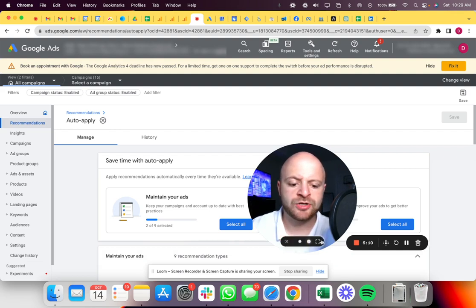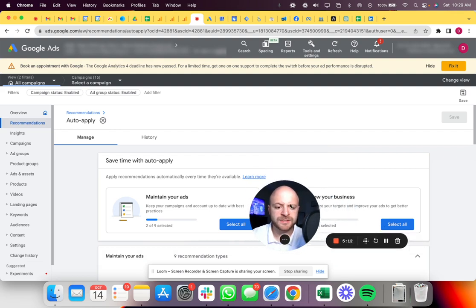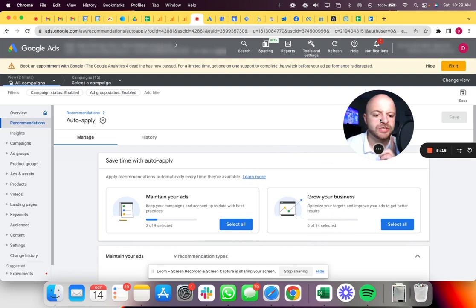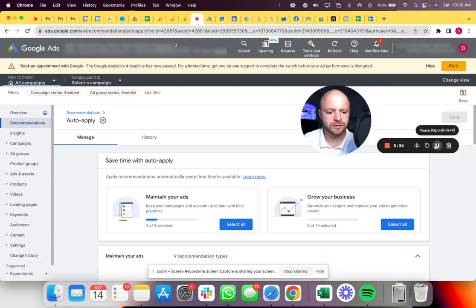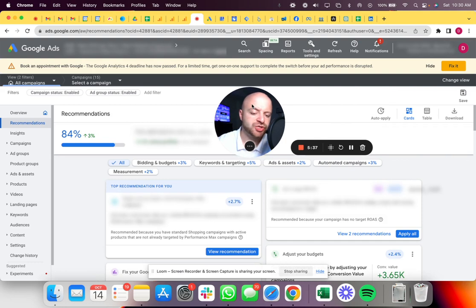Cool. So now I've hopped over to one of our live accounts. To get to the auto apply settings, you can go into an all campaign view, then go into recommendations, and under recommendations is a button called auto apply, and you'll see it right away. I think it's over here. Let me see if I can pull it up so you know exactly where it is. Cool. I just went back a screen, but if you're logging into Google Ads, you just go in here, go into recommendations, and then hit auto apply.